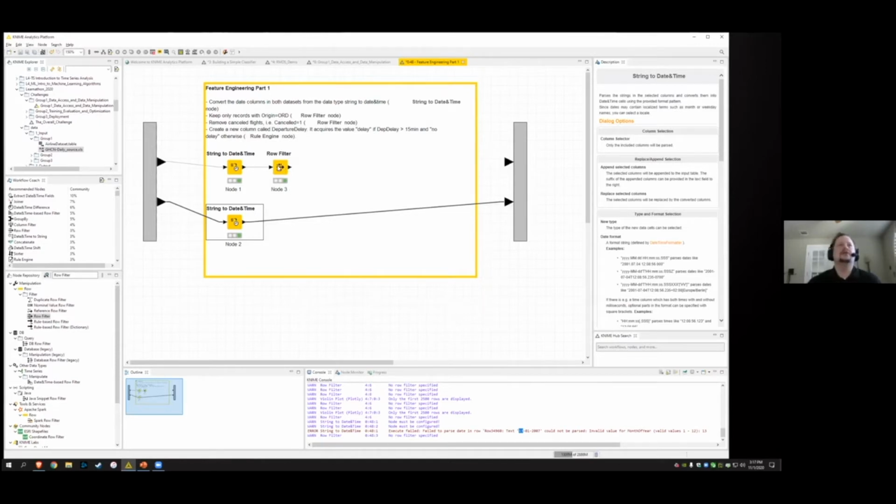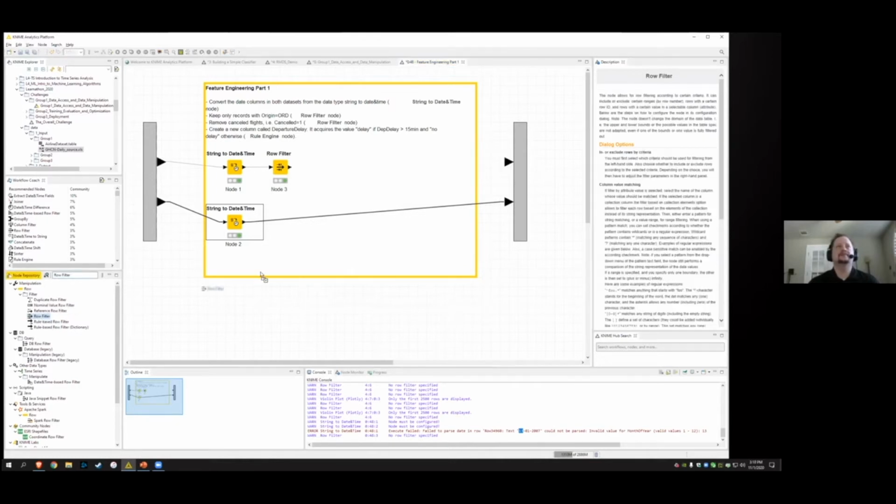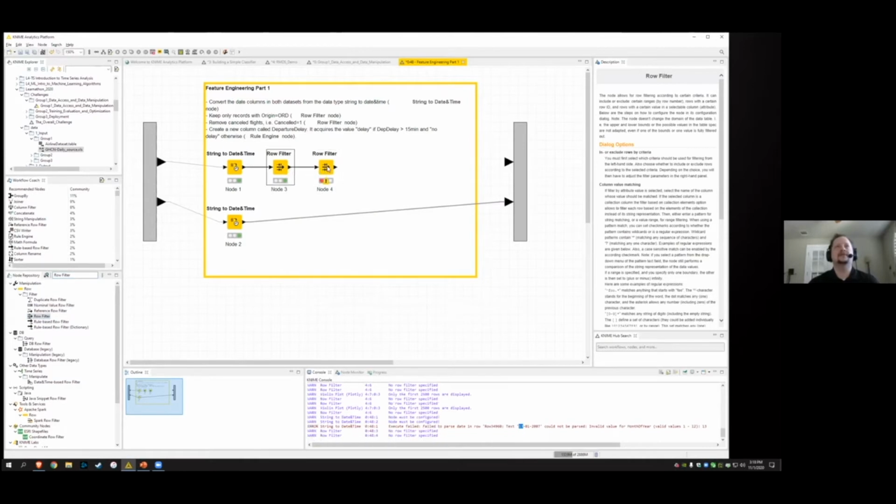Okay, so the next thing we wanted to do was remove these canceled flights. There's some flights in here that have a cancel code equal to 1. We want to get rid of those too. We can use the row filter again to do it. So we're just going to drag in a separate row filter node and connect it.